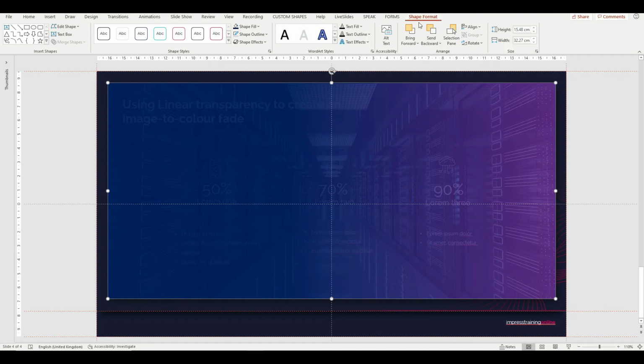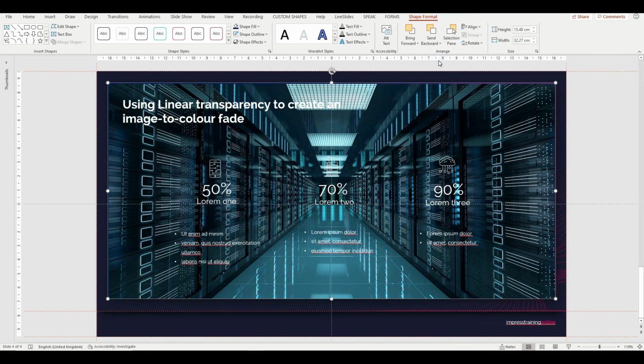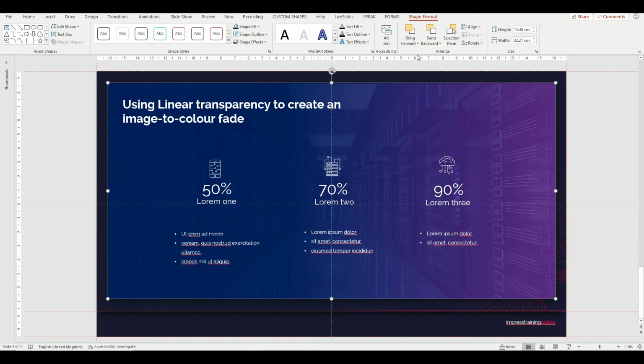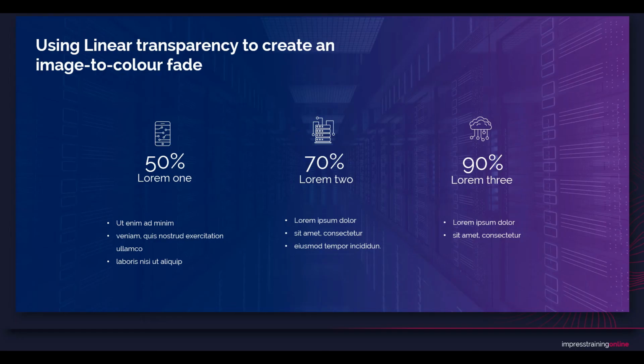So once again, I'm under shape format. Now we're going to send to back first, and that will send it behind all the other shapes, and then we'll need to bring forwards once so it's in front of the picture but behind the other content items. So I'll just go ahead and send to back, and so that's now behind the picture, and all I'll do is bring forward so it's now in front of the picture but behind our text. And currently this is what our slide actually looks like.